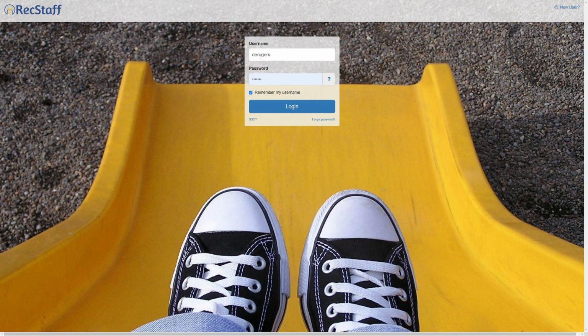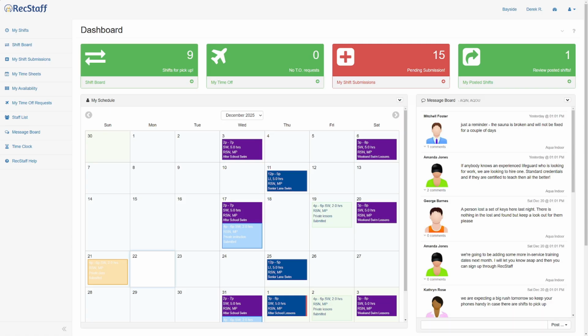This video shows the shift submission workflow from the employee's perspective. To submit shifts, an employee must have the Submit Shifts permission and be assigned as a shift submitter on the appropriate schedule type. When a shift submitter logs in, their calendar displays submitted shifts that have not yet been approved.